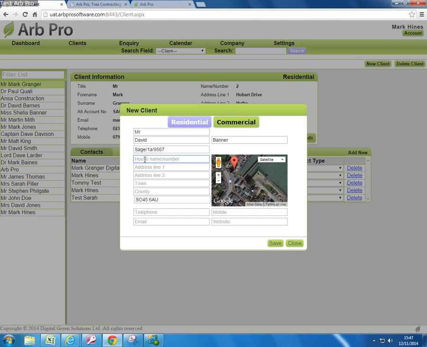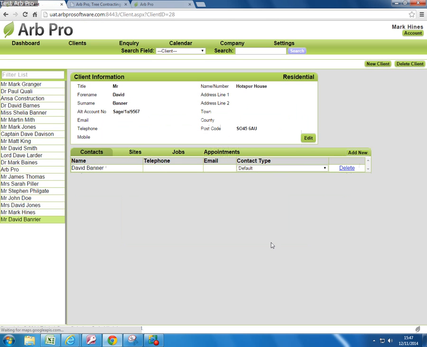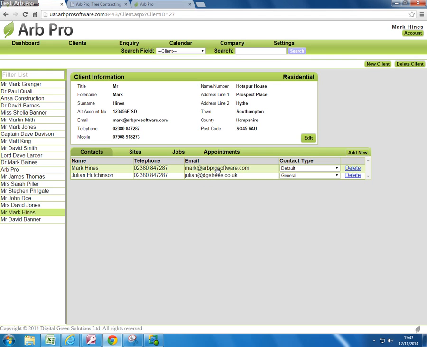So house name and number, we'll leave it there at that actually. So there's the new account. We can start to add different contacts. If I come back to this one where there are a few more, you can see these are different contacts that we deal with at this company. So we deal with Mark Hines and Julian Hutchinson, and we put their email addresses because we can choose who to communicate with when we send a quote or invoice by having those particular contacts here.